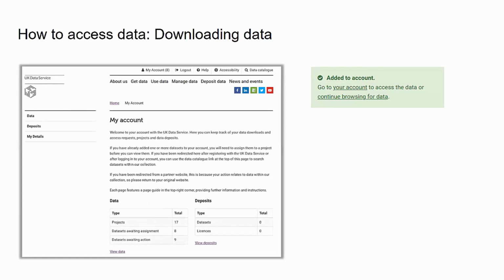Once you're in the My Account screen, you will see two boxes. The right-hand box is used by depositors, so doesn't apply to us at present. However, the left-hand box contains a list of all your projects, datasets awaiting assignment, and datasets awaiting action. We will be looking at the datasets awaiting assignment, and you will need to select the View Data button to begin the next step of the access process and begin assigning the data to a project space.